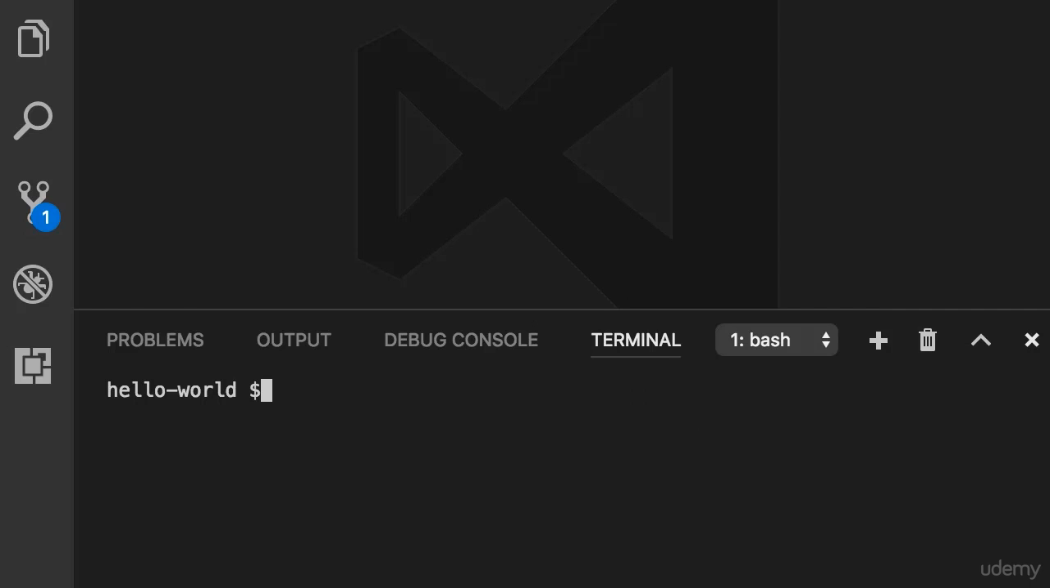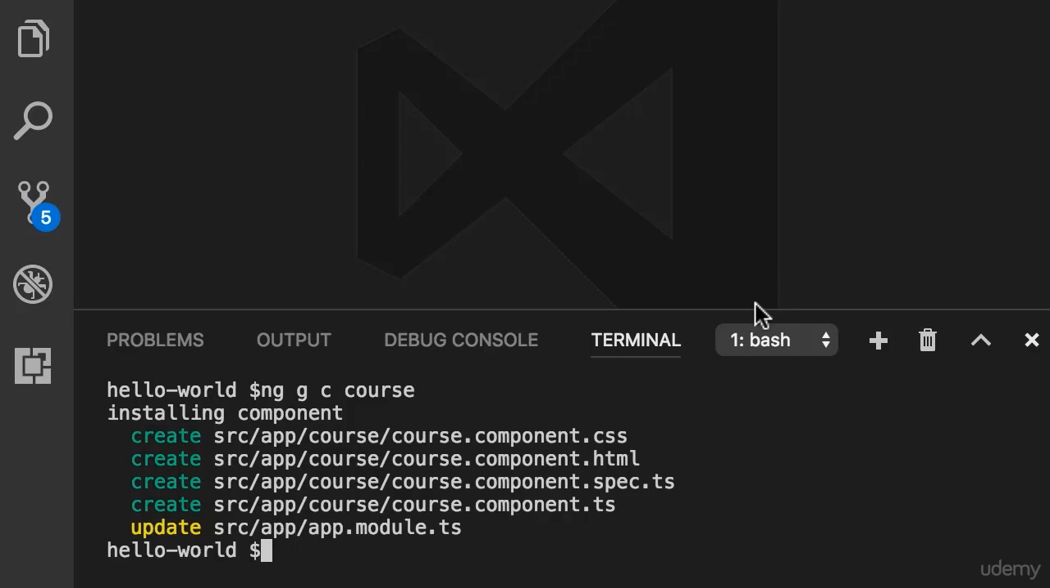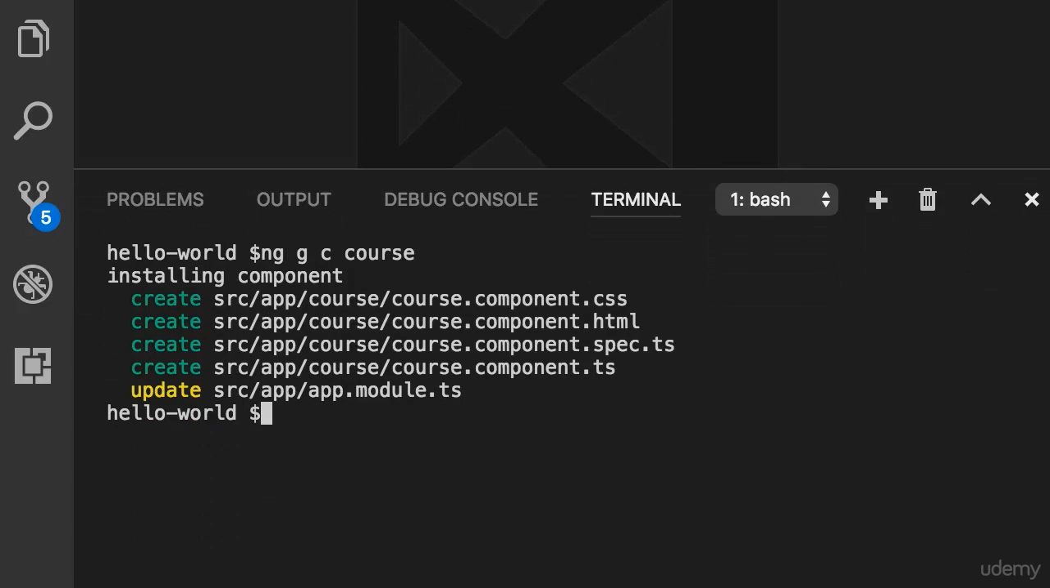So here we can use Angular CLI to generate a component. Just like how we generated an application with ng new, we can also generate a component with ng. The syntax is like this: ng space g, which is short for generate, and c, which is short for component. And then the name of the component. Let's say we want to create a component called course. So course.